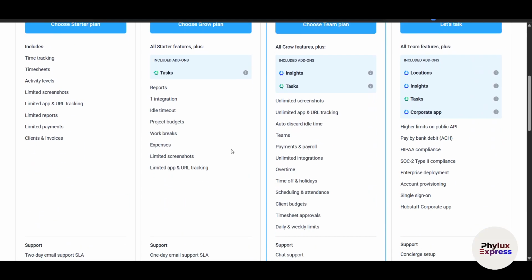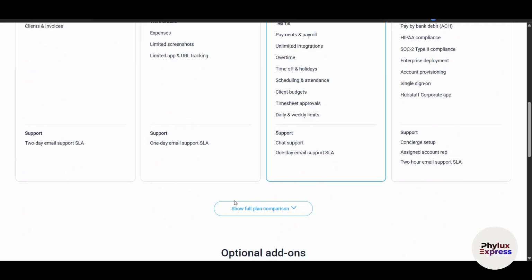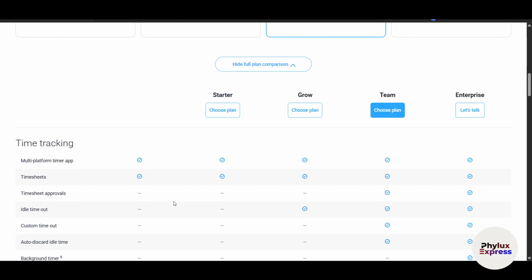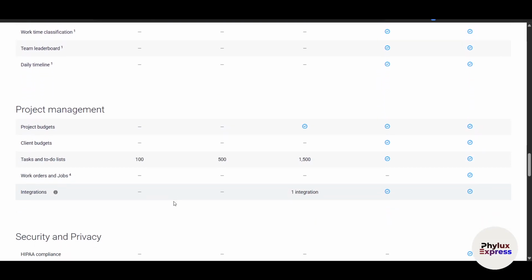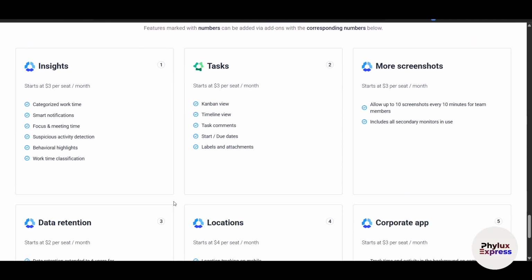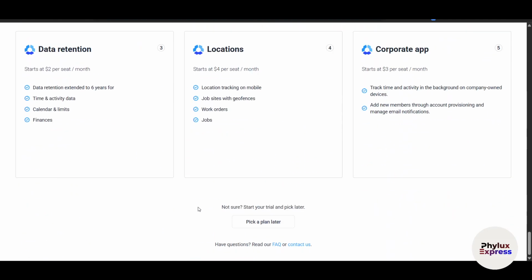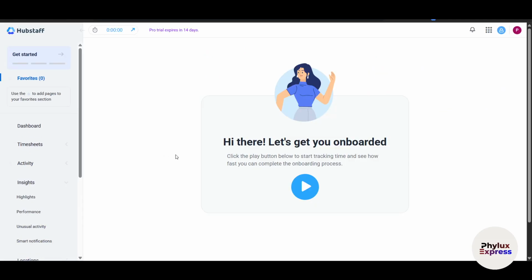After this, you can choose a plan here. By the way, you can always click on the full plan comparison. There are optional add-ons which you can add, but they are extra charges. I will pick a plan later. Let's see the dashboard, which I just want to explain to you. It's really easy to do. The dashboard is pretty simple to understand. Now let's get started from here.